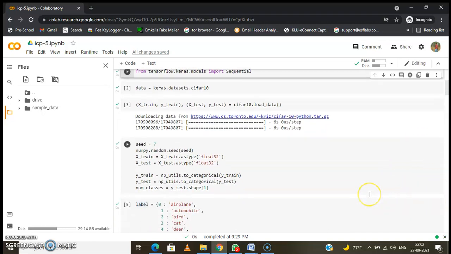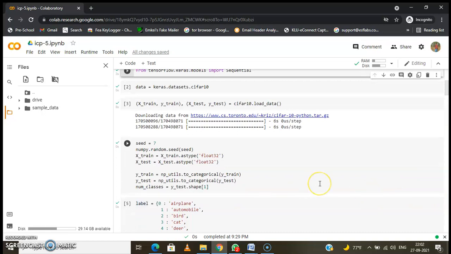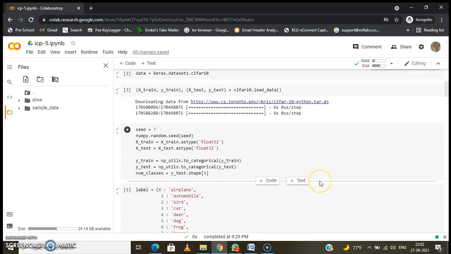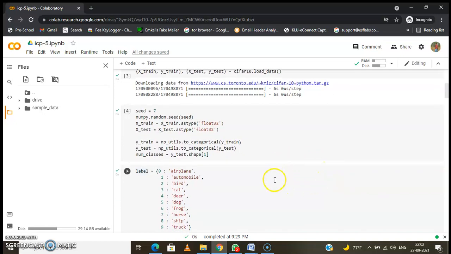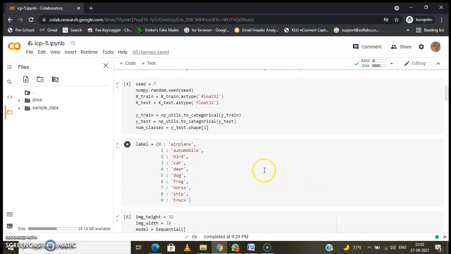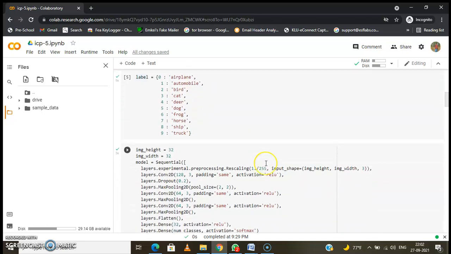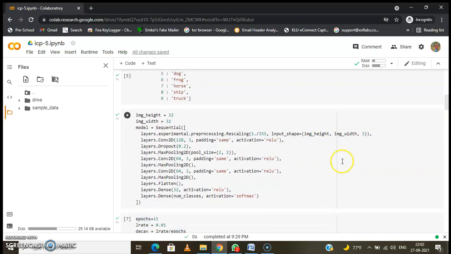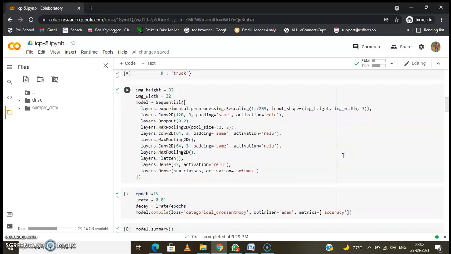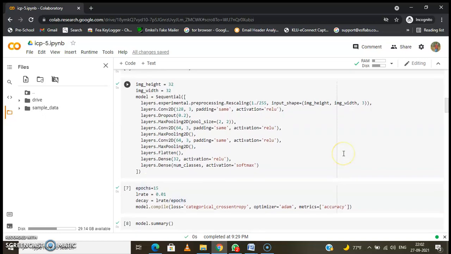We are loading the CIFAR-10 data and splitting it into train and test, and then we are scaling the data by dividing by 255. For the output, we are doing one-hot encoding so that we get the result in an encoded format. The data has been downloaded, and if you look at the shape of the input data, it is 32 by 32 with 3 channels, so the image size is 32 by 32.